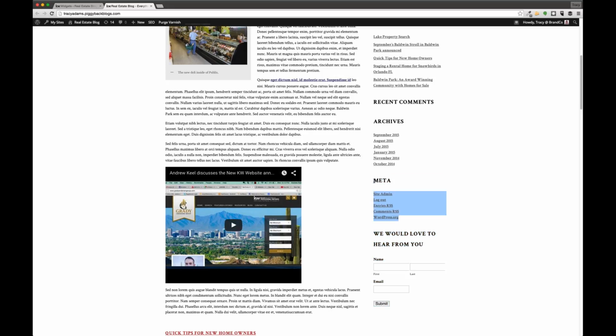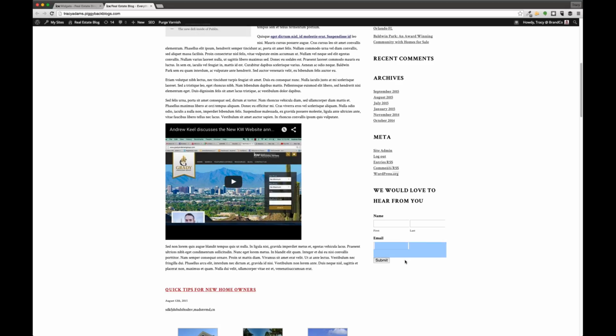The meta has an area where you're able to log into the site, go to the RSS, which is kind of a feed of when things are updated in the blog. And this contact form here is from the Gravity Forms plugin.